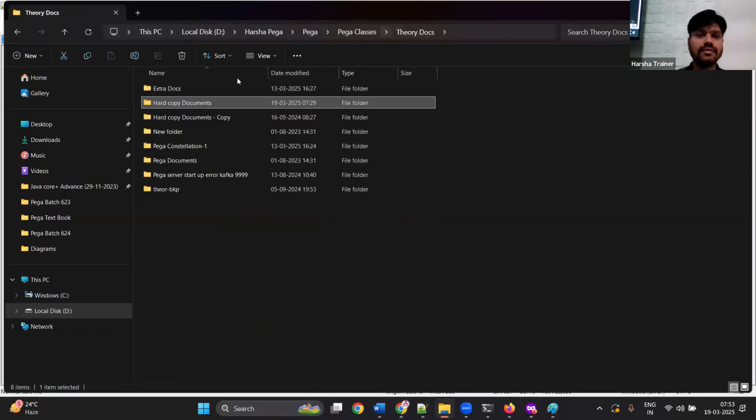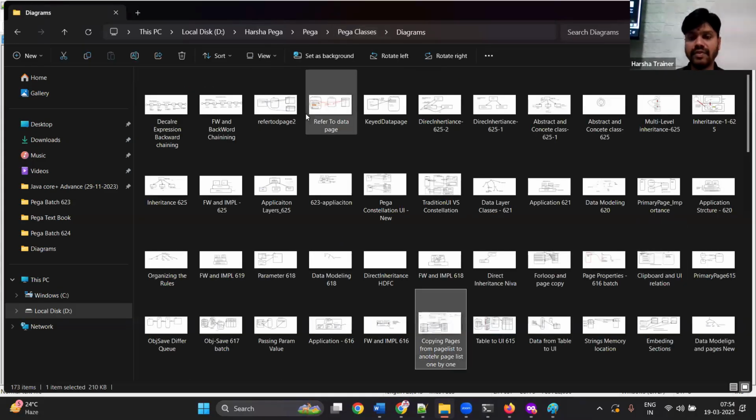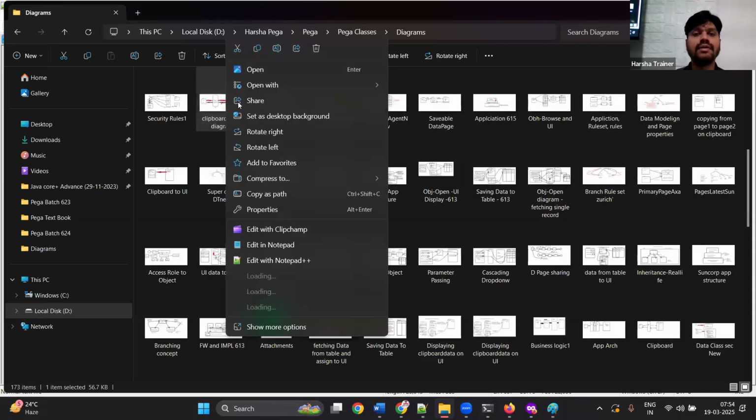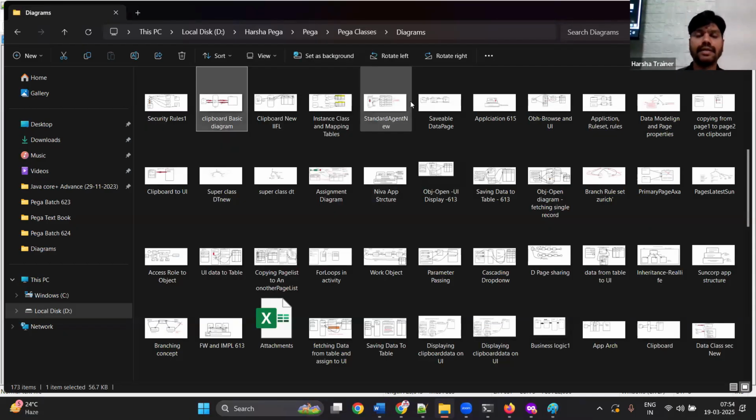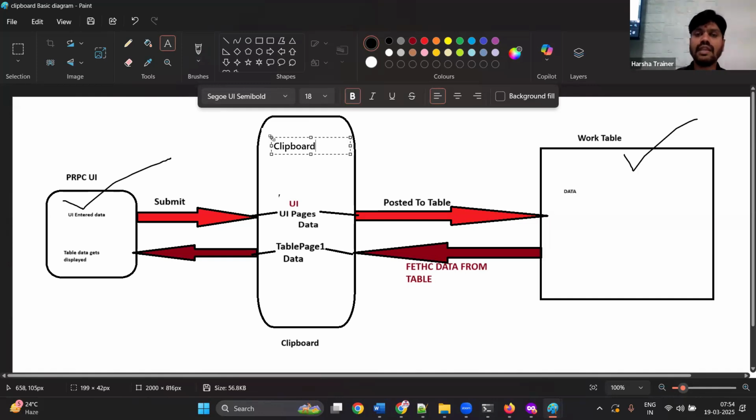So I'll go to diagrams once again. Clipboard. What is the diagram about? Somewhere it should be available. Clipboard basic diagram. I'll open it here. Look here now. This is the PRPC environment. This is the backend table. In between the Pega environment and the backend table, there is something else. What is it? The clipboard. From the Pega environment, data will first go to the clipboard. From the clipboard, it will be taken into the table.